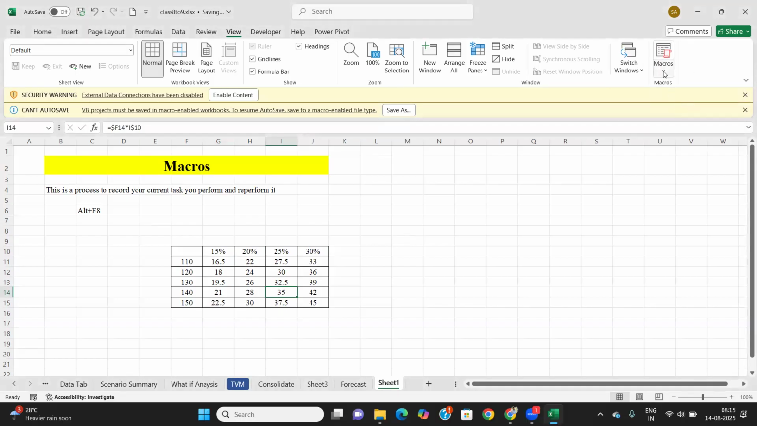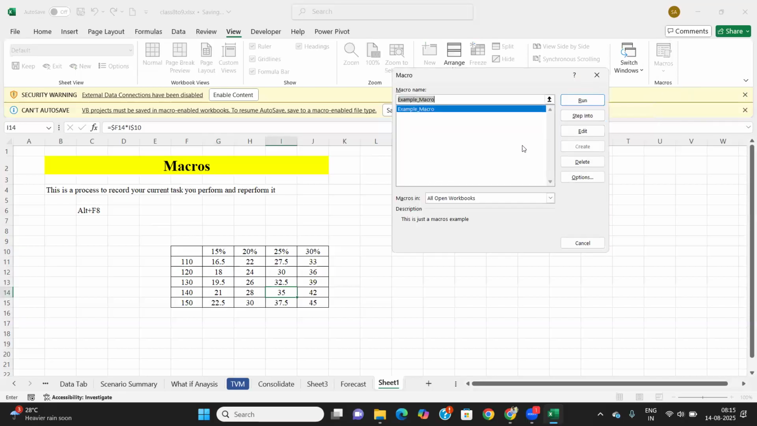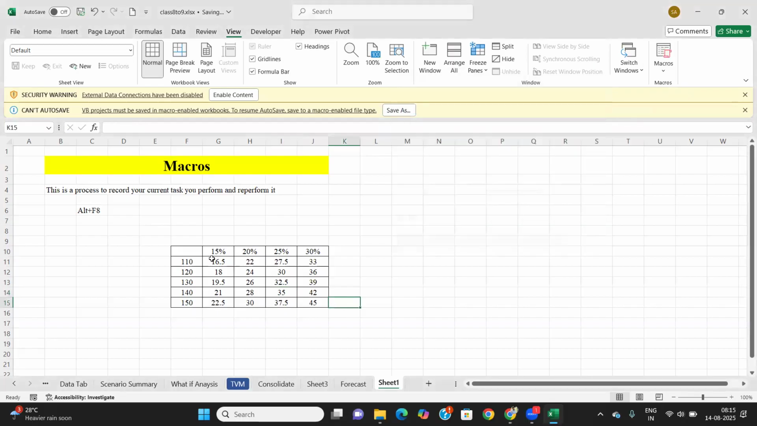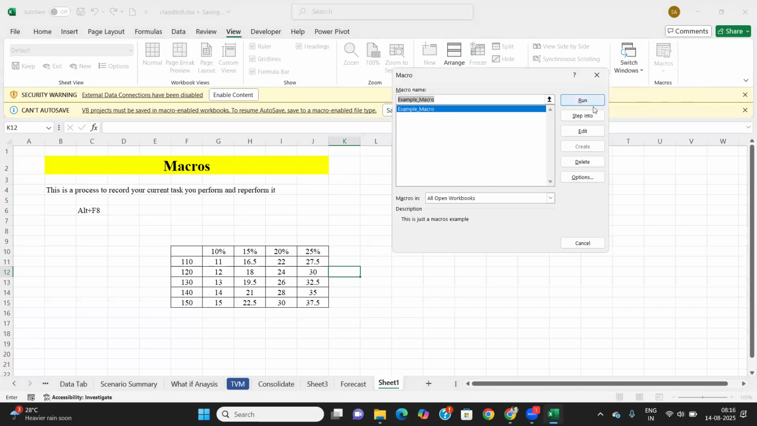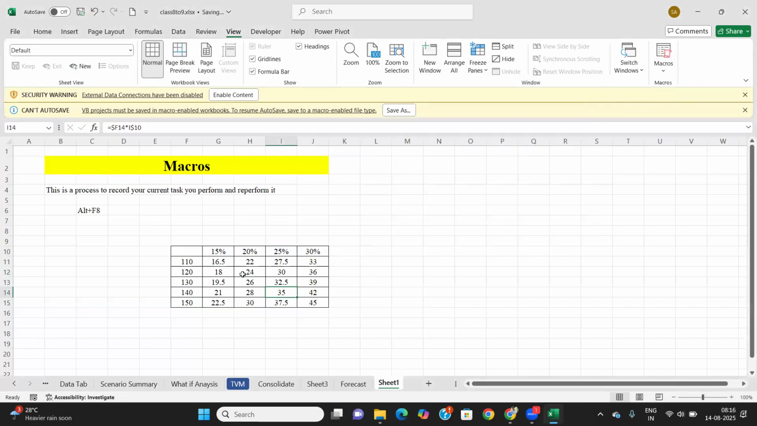I stop the macro and just see view macros in the section. Here we have this macro right here. One macro is created. Suppose here I again change this to 10%, then 15%, 20% and 25%. If you come to the view section of macros and run this macro, what will happen? Again 20%, 25%, 30% will be set.